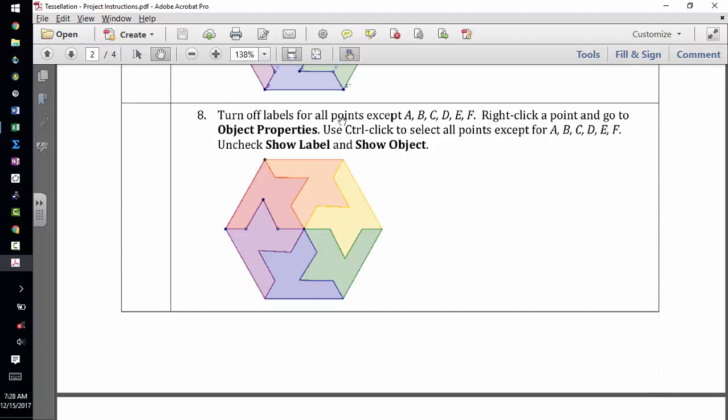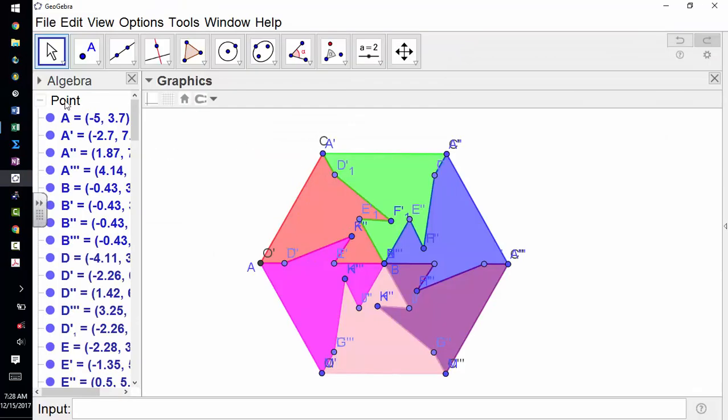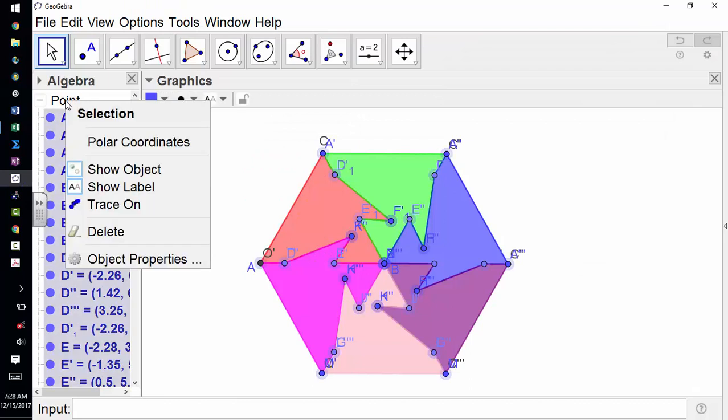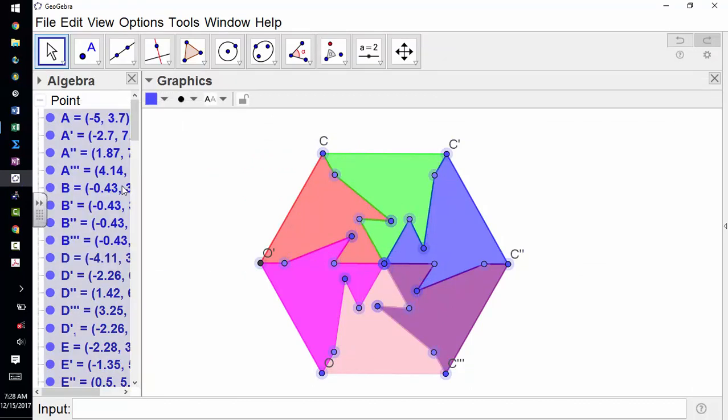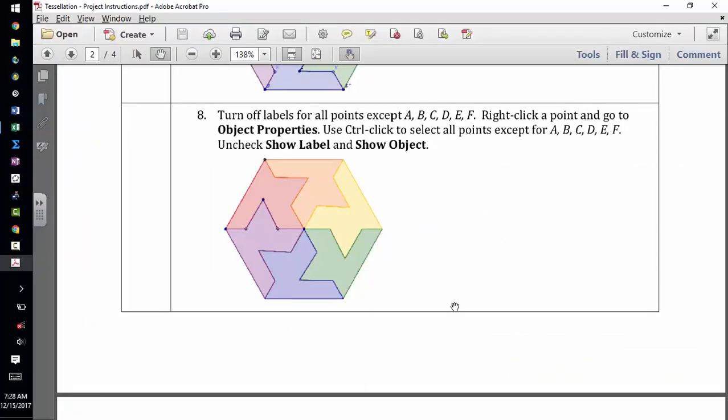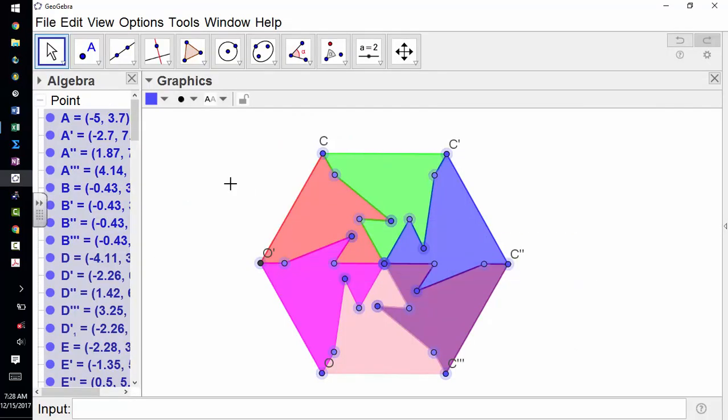So now it's telling us to turn off all of our labels. So maybe I should have waited with that, but I think what I can do is just click on point and then right click it and hit show label. All the labels kind of disappear on us. Oh, and they want us to hide the object too, so we'll do that also. We'll hide everything. We'll hide the objects.